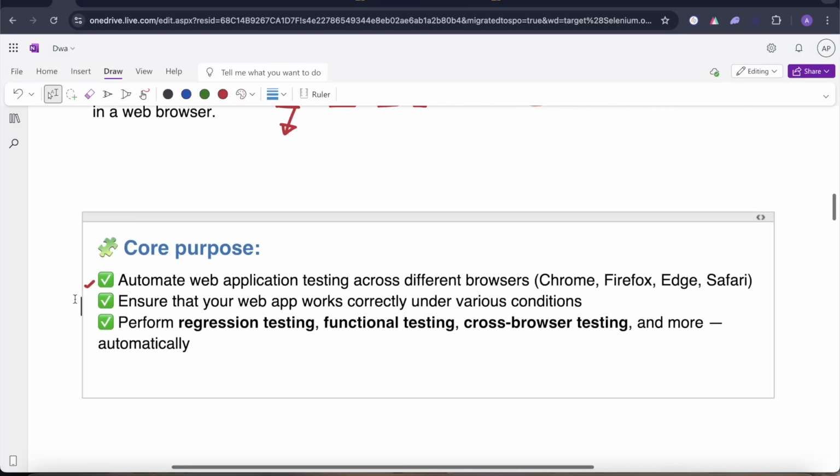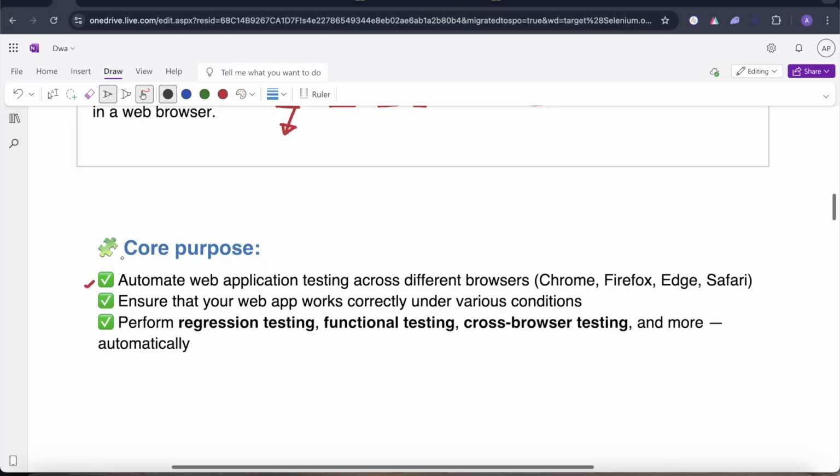Alright, so now you must have understood the core purpose of Selenium: automate web applications, ensure that the web app works correctly under various conditions, and perform regression testing. If you are already working in some company, you must be familiar with terms like regression testing, functional testing, cross-browser testing. If not, it's just a type of testing which you do. Ultimately, you have to do automation. That's the core purpose.